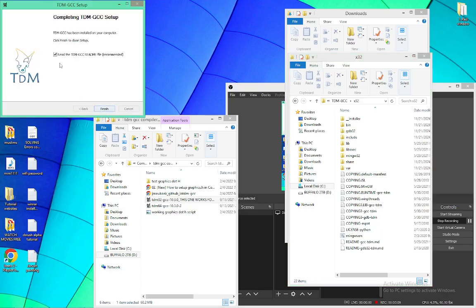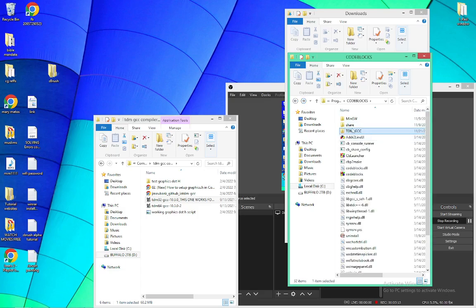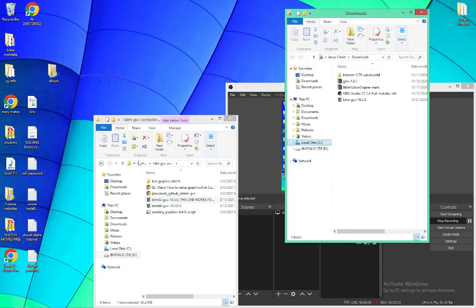Okay, we'll click Next. Uncheck that. We don't want to read anything. We want to click Finish. Okay, so now we have our 32-bit installed. Again, this is where our compiler is in our Code::Blocks, TDM-GCC. Okay, so we'll go ahead and close that out.